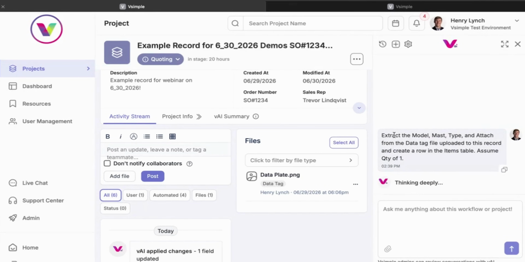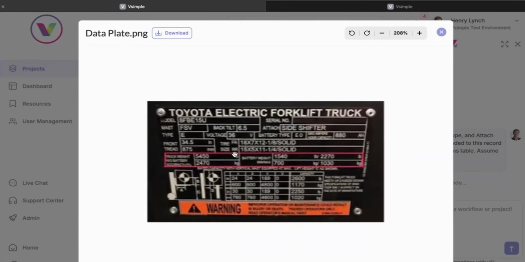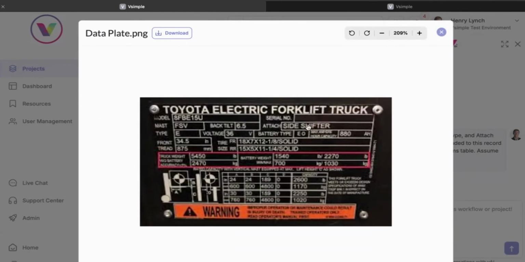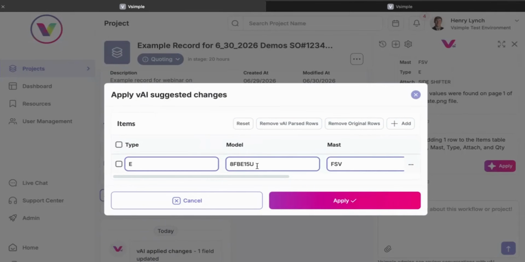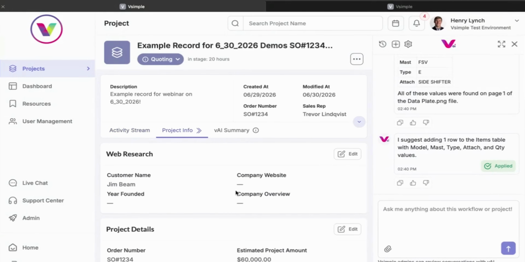And so we've written a prompt that says extract the model, mass, type, and attachment from the data tag file on this record and create a new row in the items table. So we should see these details extracted, like the model number here, the attachment, and the type. And then VAI is going to suggest making that update, and I'll hit apply. If that had run automatically through an automation and not with me clicking it there, you have the option to whether you want to auto apply those changes or wait for a human to review and apply themselves.